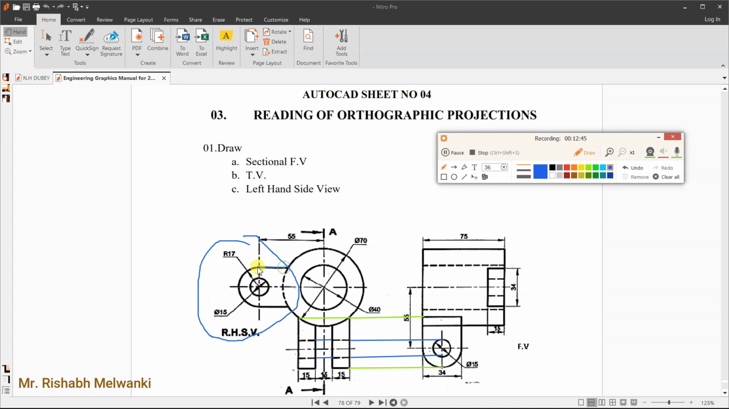What will be the thickness of this portion? Here you can see this feature where I have taken the projections and explained what the thickness is over here: 15. Basically, whatever feature is there, it is 15 millimeter thick.